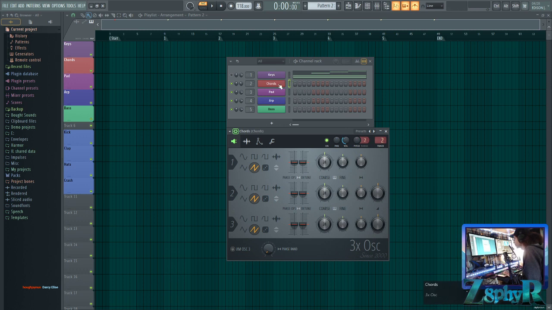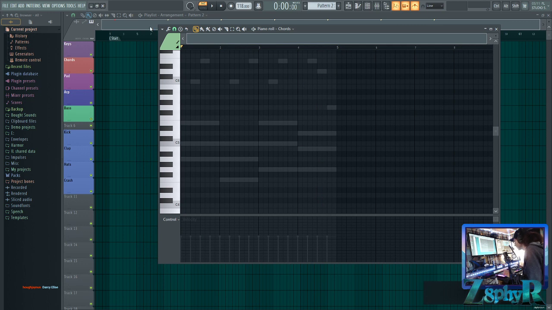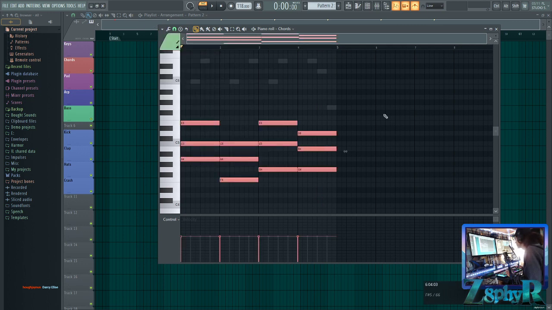So first, let's right click this and open up the piano roll. And then we're going to go to this little piano roll options, hit Edit, Paste.